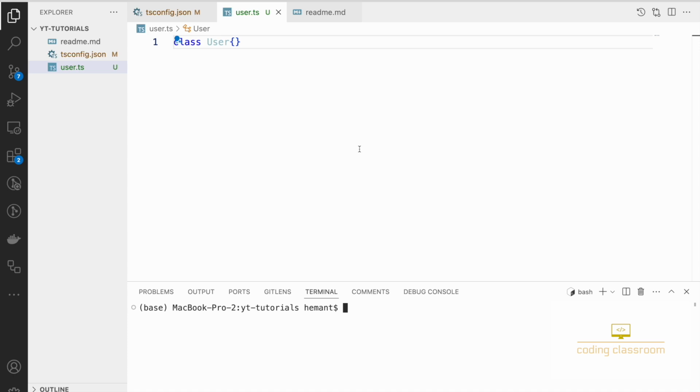Also, one point to note here is that we cannot use the class decorator in a declaration file or in any other ambient context such as a declare class.